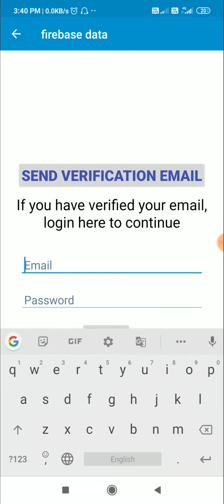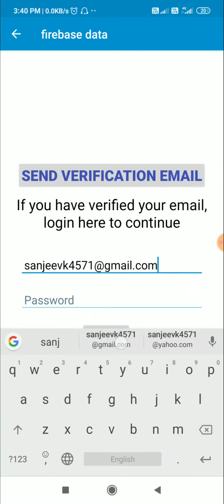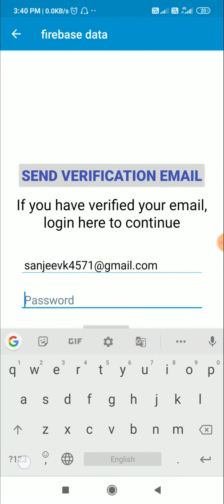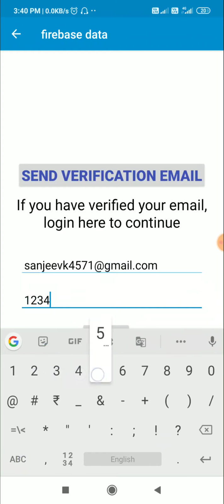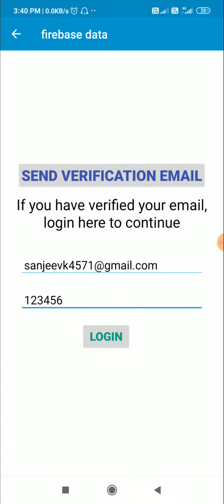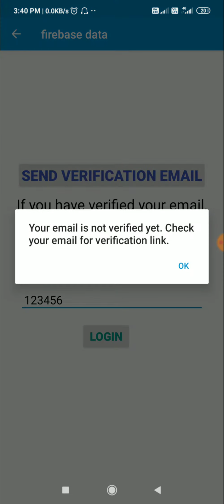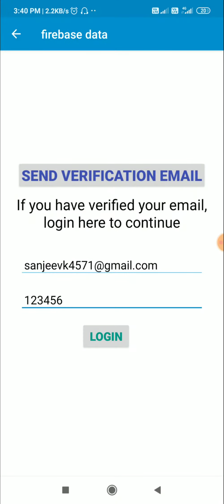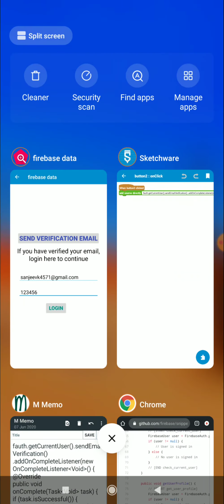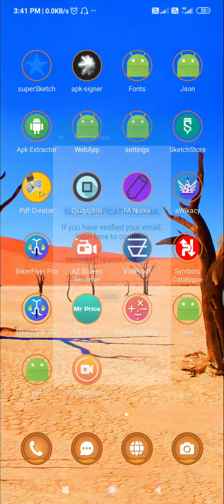Suppose I try to log in here by entering my email and password. If I click on login, it shows your email is not verified yet. Check your email for verification link. Okay, and let me check my email address.